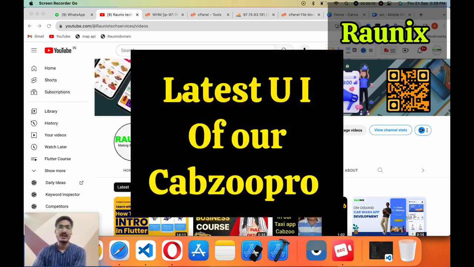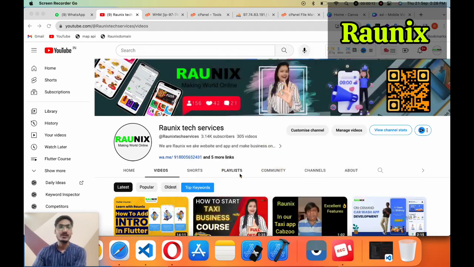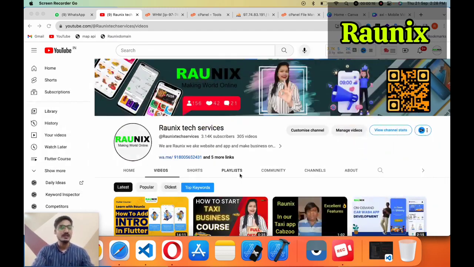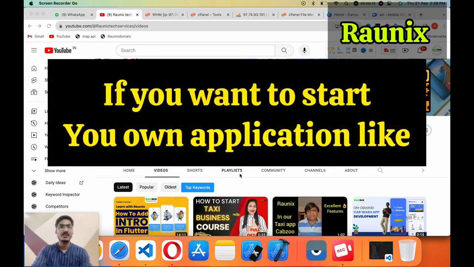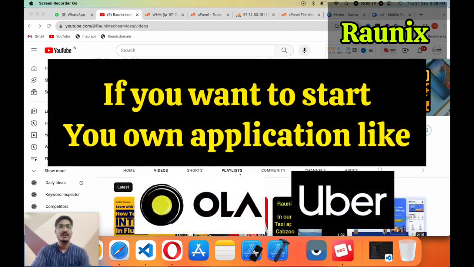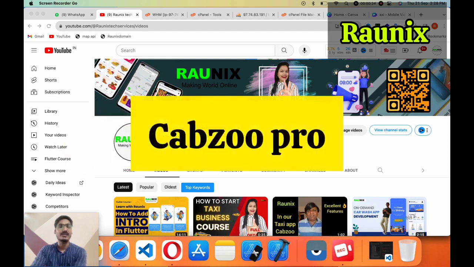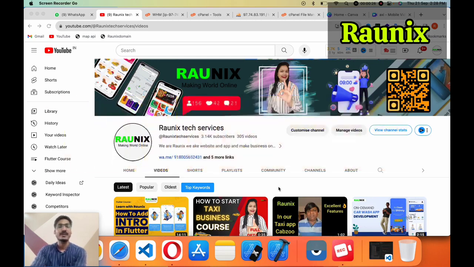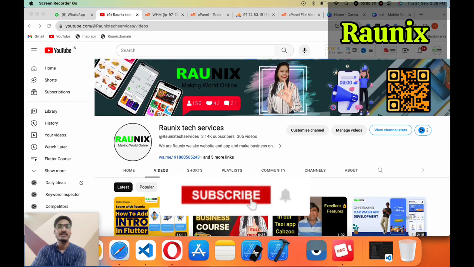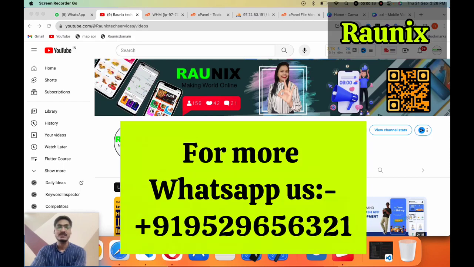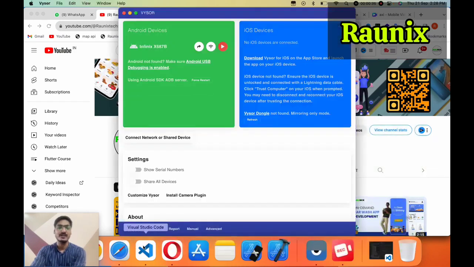Today we are going to discuss the latest UI of our CabView Pro. CabView Pro is a taxi booking application similar to Ola and Uber. So, if you want to start your own application like Ola or Uber, then the CabView Pro application will be the best choice for you. We have updated some of the UI and UX pages in the application that will look great. Let's discuss the latest updated UI that we have done.